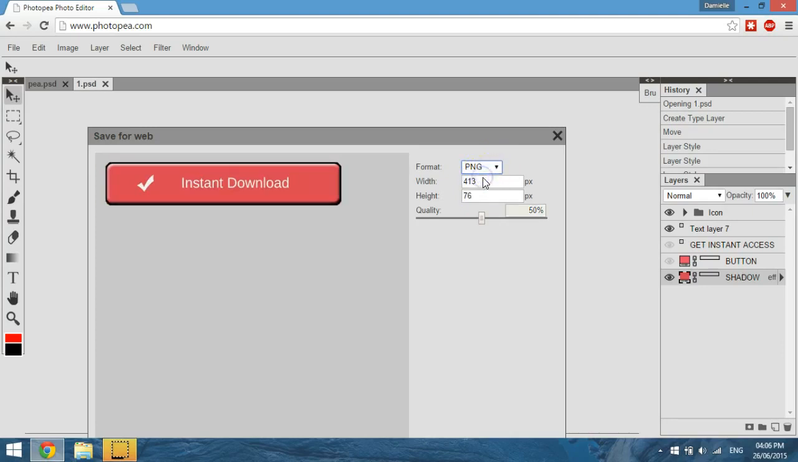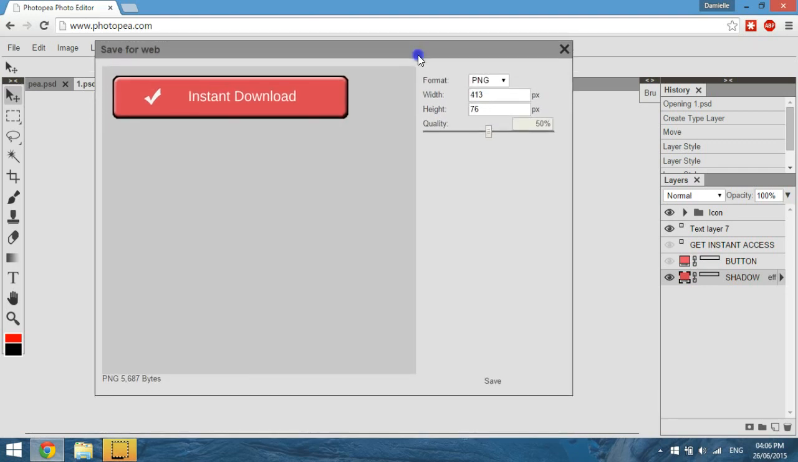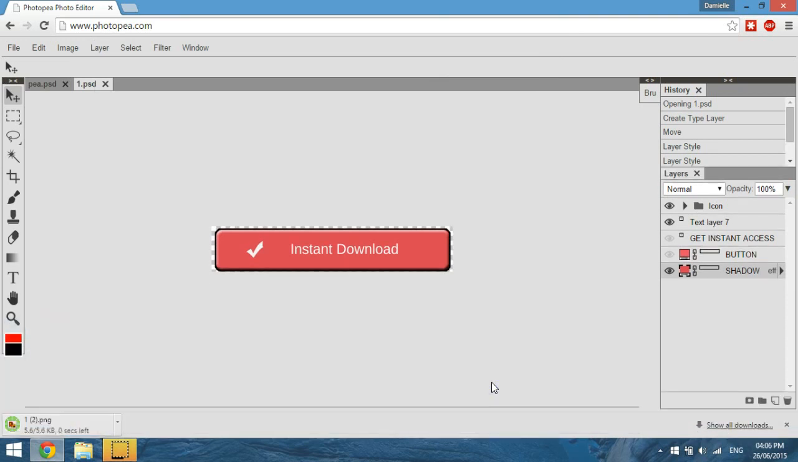Okay, so I like PNG because I like to keep my transparent backgrounds. And then you just click save. Let me move this up. Click save, and it will be automatically saved to your downloads folder, or wherever you have your default download folder is. So that's how easy it is to use Photopea.